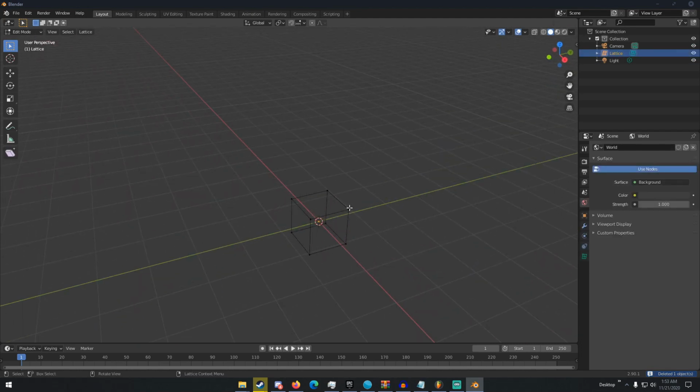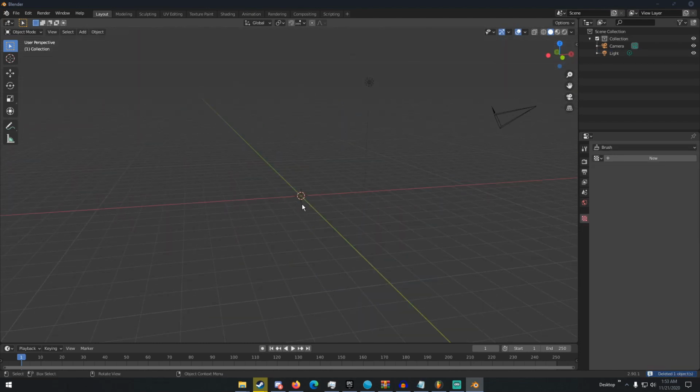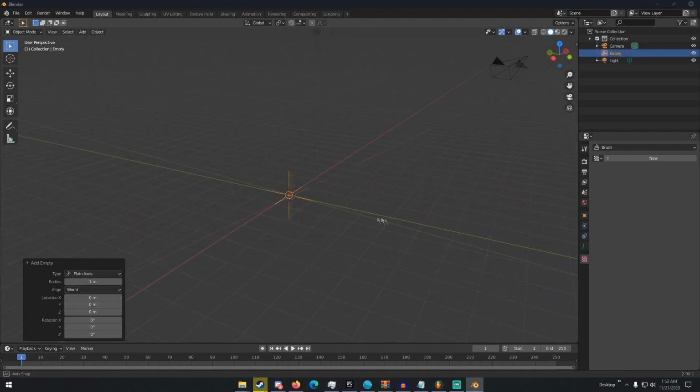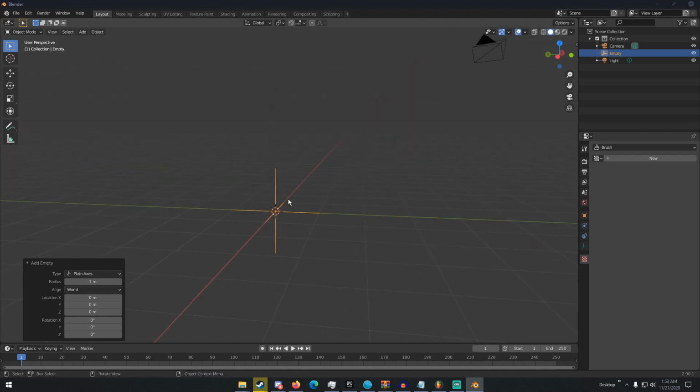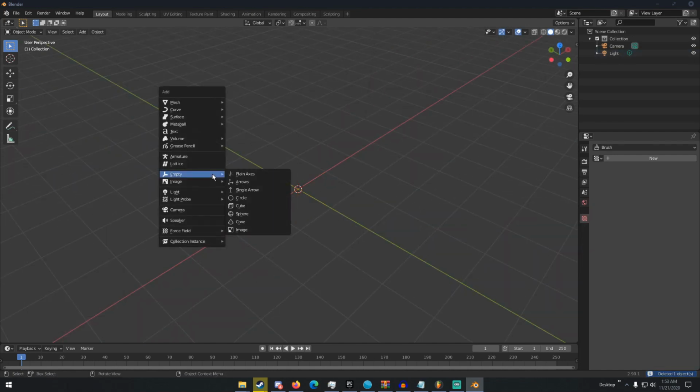Lattice, this basically deforms objects based on those vertices. I'm pretty sure that's what it does at least. Empty, this is just an empty you can assign an object to. For example, if you want an object to rotate around a point, you can use this empty object, assign it to it, and have it pivot around and stuff like that.